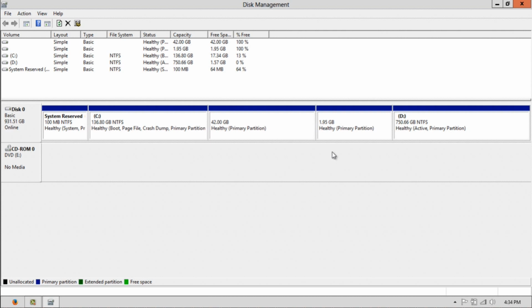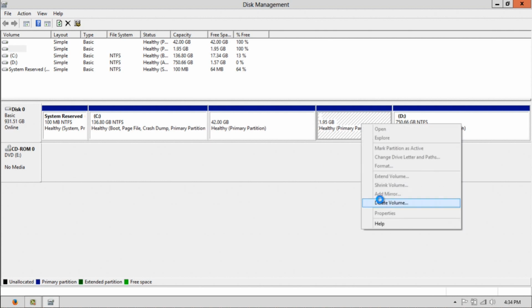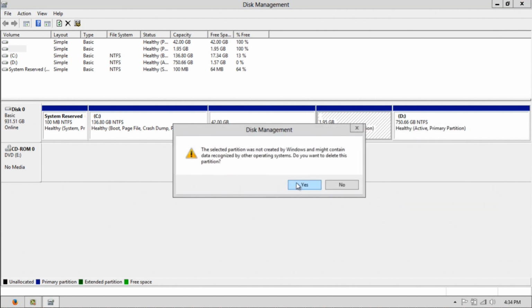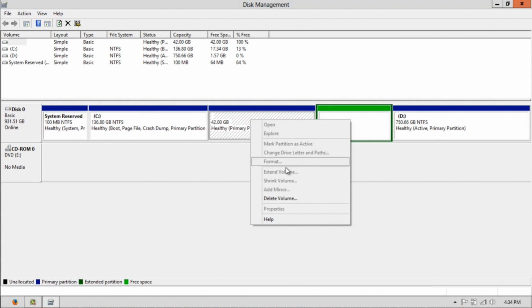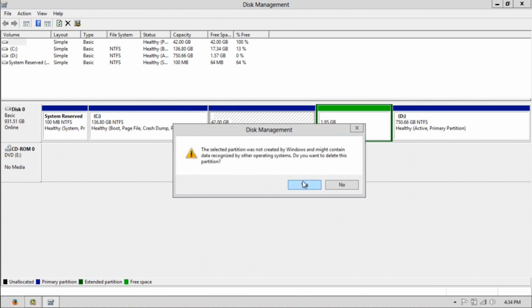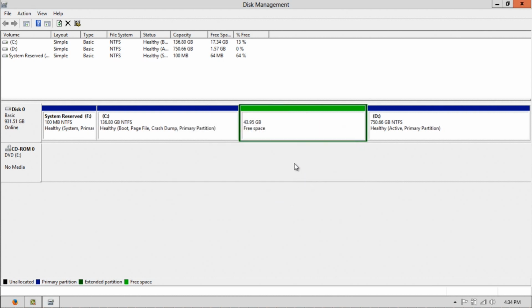So go ahead and right click on the Linux swap partition, click on Delete Volume, and click Yes. The Linux swap partition has been deleted. Now we will delete the partition in which Linux is installed, so right click on the partition and again Delete Volume and click Yes. Then, as you can see, both deleted volumes have been merged into one volume and Linux is deleted.